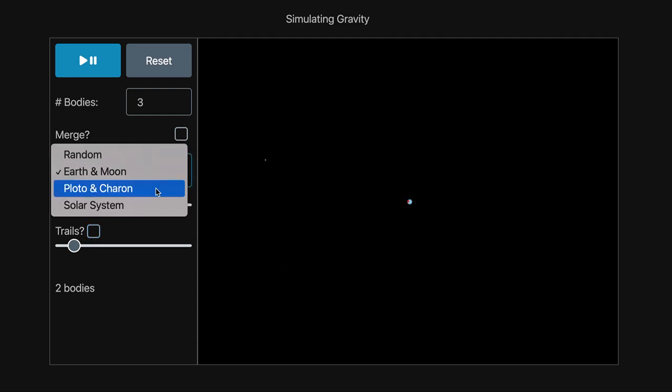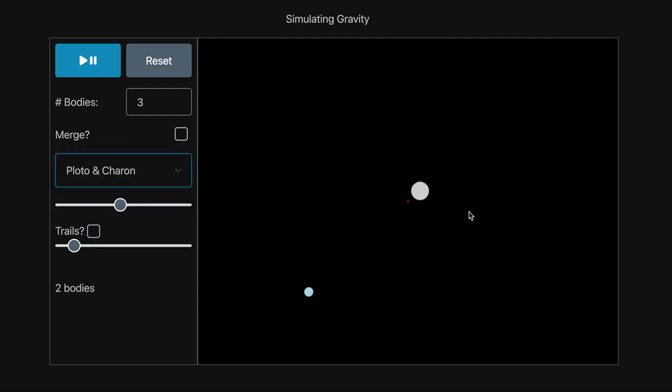Pluto and Charon are a little bit different, where Charon is Pluto's largest moon, and it's a pretty good size compared to Pluto, and as a result, the center of mass is outside of Pluto. So some actually call this a binary planet system rather than a planet and a moon. So that's kind of neat.